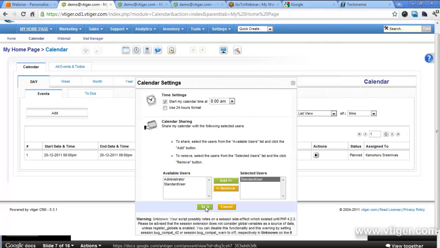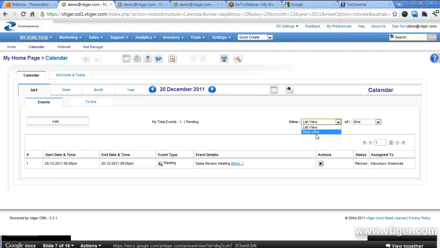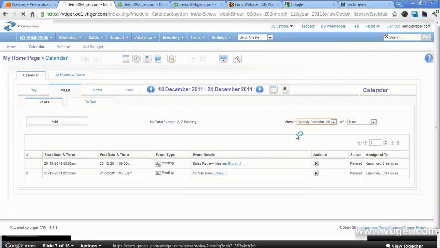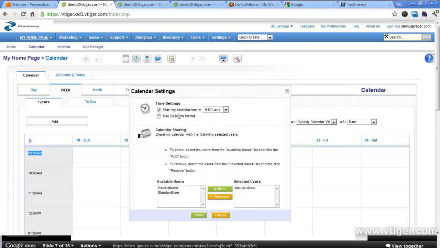And you can also set the start time to different times. So if you are starting at 9 a.m. every day, then when you go to the calendar view, your calendar is going to start showing up at 9 a.m. So if you go to the week view, this 9 a.m. start time is configurable here. And you can also change the time format from 24 hours to 12 hours and vice versa.